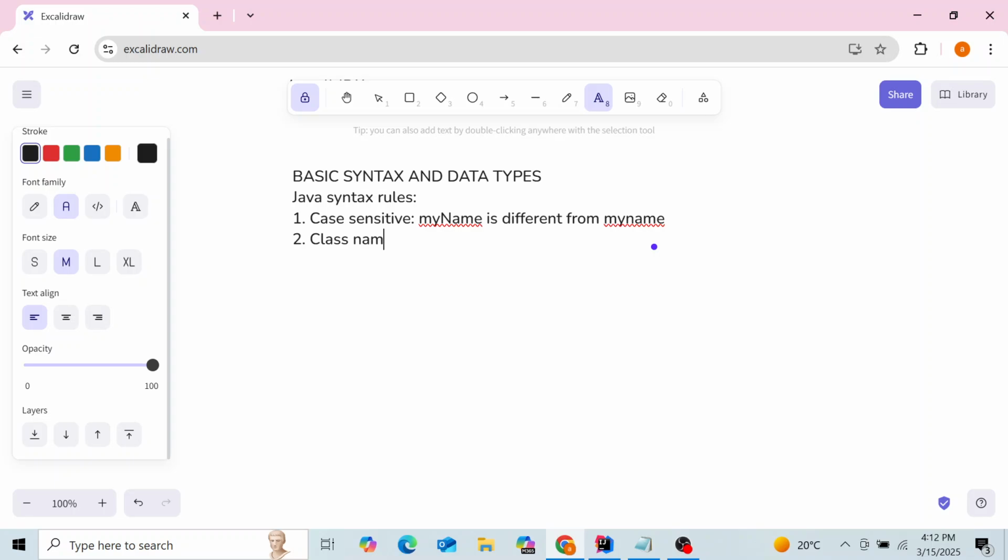Class name should start with an uppercase letter followed by lowercase. It should start with an uppercase letter and follow Pascal case. Pascal case is whereby every first word is capitalized. My class. So you can see this rule.